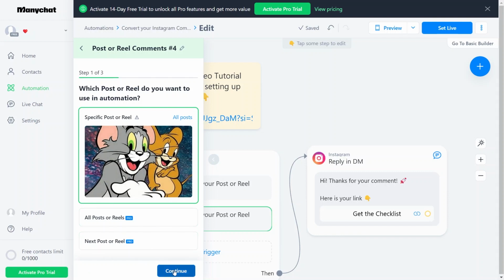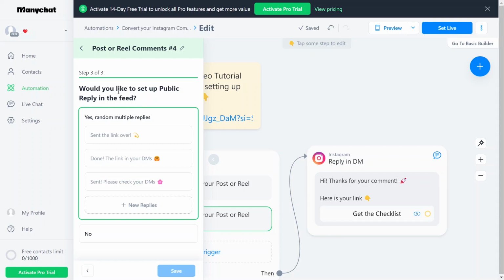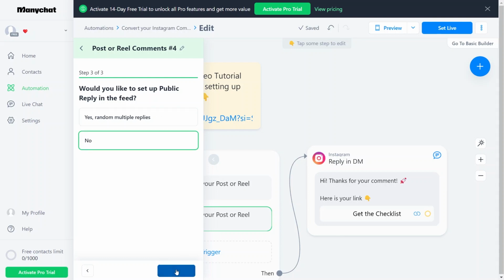For example, if you're promoting something, you might want every follower who comments to get a reply message with a link. You can also choose to reply to all comments or those only with specific keywords. Additionally, you can set up public auto response to reply to comments on your post in the feed. You can create multiple replies to make it more natural. Once you are set with the trigger, click continue.